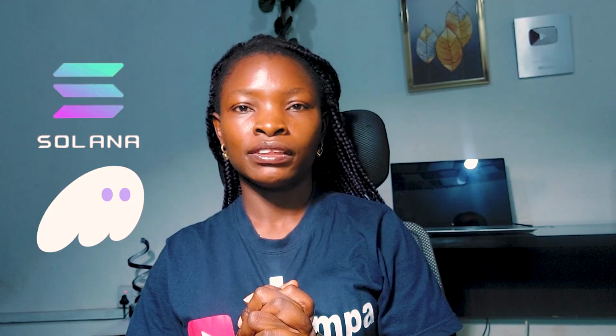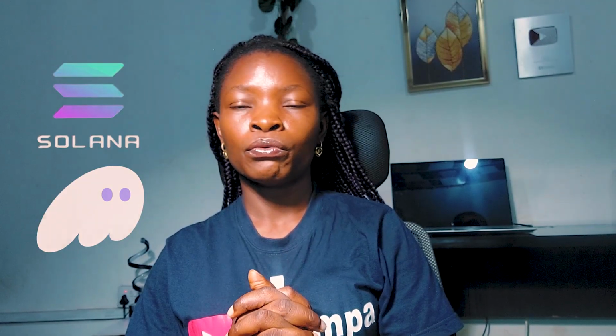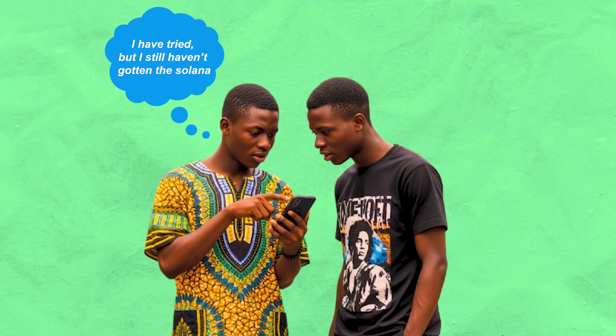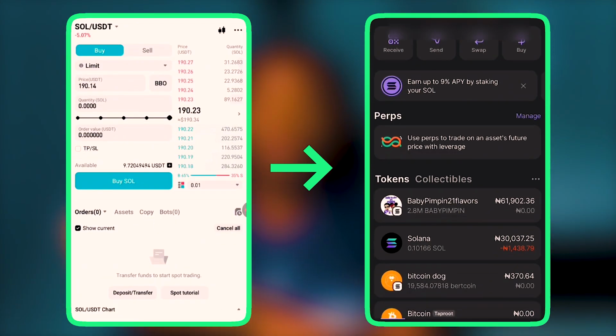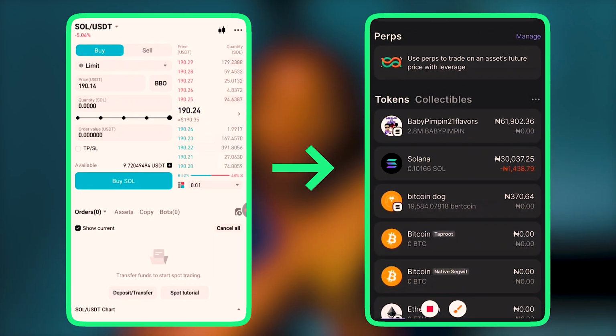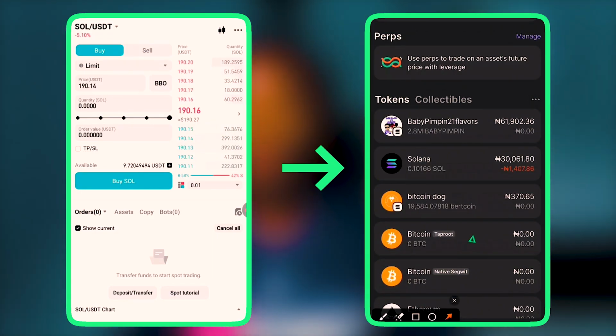So you have been wondering how to buy Solana in your Phantom wallet. So you don't know where exactly to get the Solana. Okay, so this video will help you to get Solana from an exchange and then move it to your Phantom wallet. We are using the simplest way possible here.